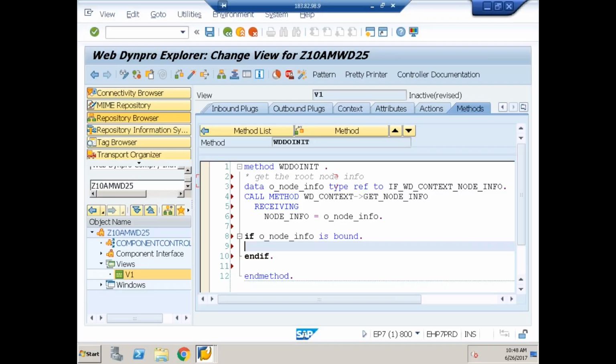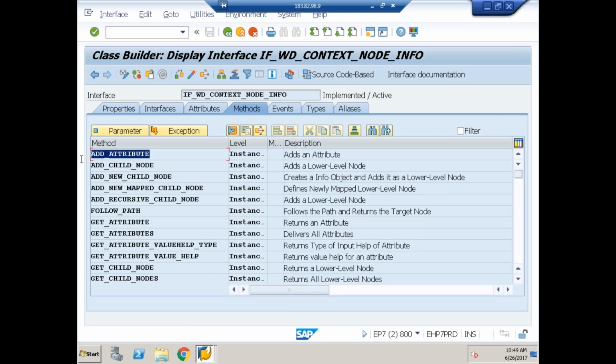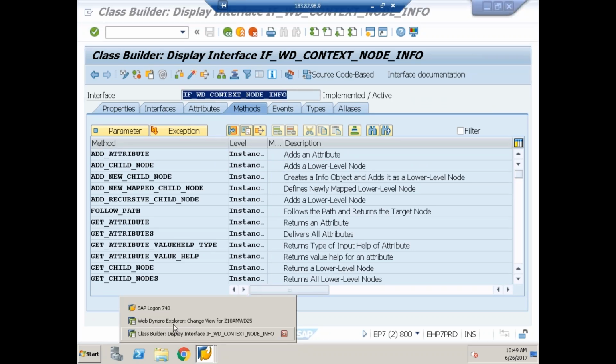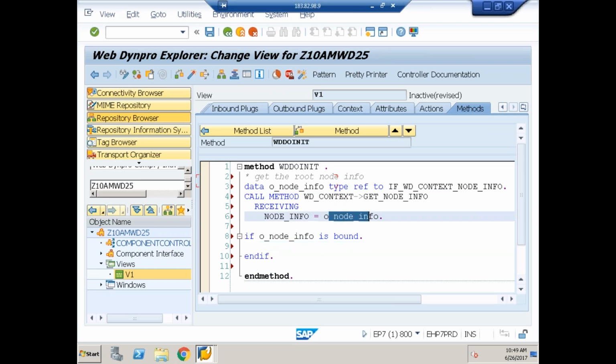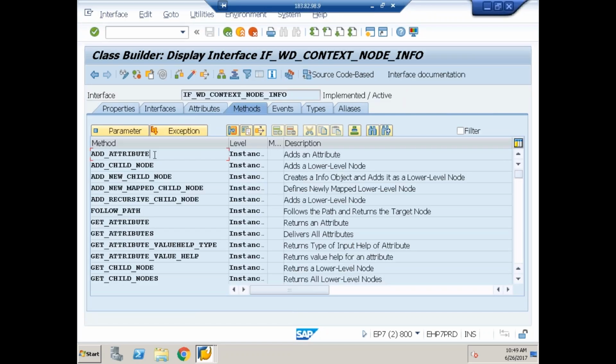So if you see this particular method, get node info is returning the object of this interface. Let me go to this interface. In this interface, you'll have one method called what? Add attribute. What is this method? Instance. How do you call instance methods? By using the object. In the previous step we got the object, so using this object I'll call the method add attribute. Whenever you want to create a context attribute in design time, what are the things we generally give? Attribute name and attribute data type.